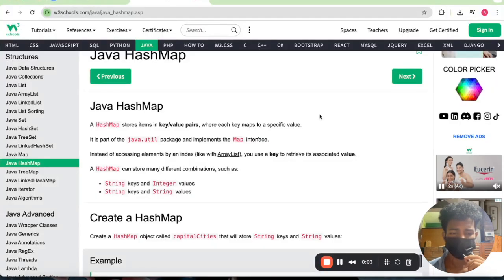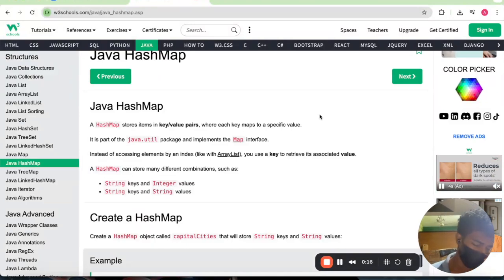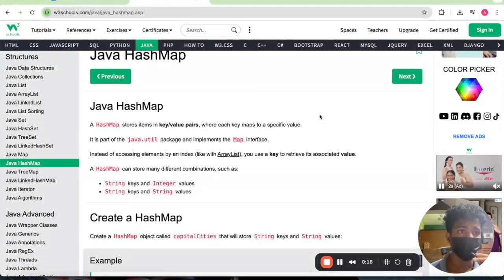Okay, what is hash map? A hash map is a data structure that stores its items in key value pairs, so that every key maps to a specific value. To get a better understanding of HashMap, if you guys have studied Python before, you may have encountered dictionary. So HashMap is basically similar to dictionary.